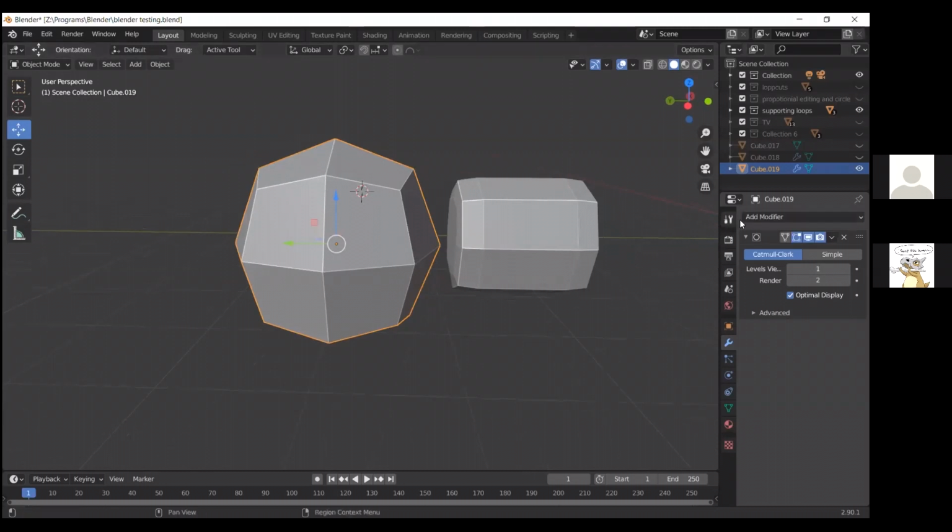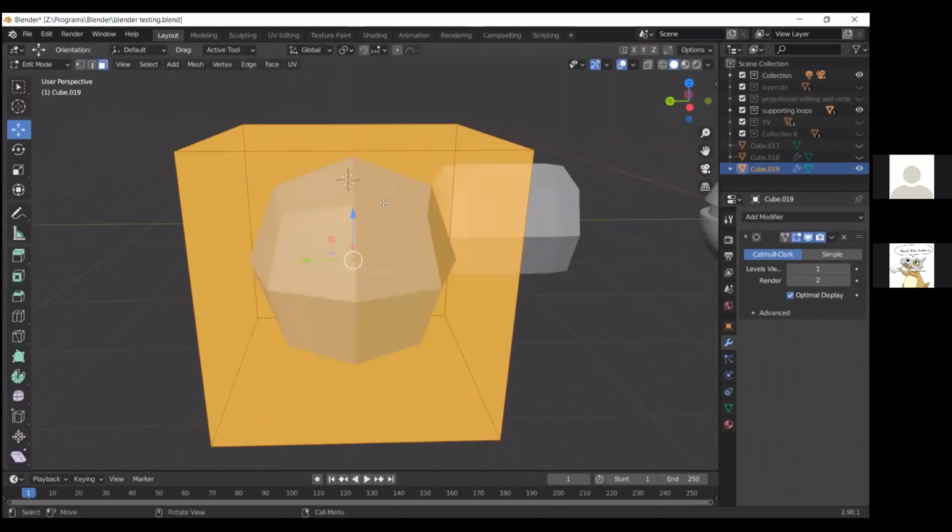So when we have the cube here with the subdivision, if we go to edit mode, it'll bring up the original cube that's unsubdivided. So whatever modifications we do to the cube here will be reflected in the subdivision, as the subdivision has not been applied yet. So it's like a projection of what the image would look like if it had all the effects done to it.